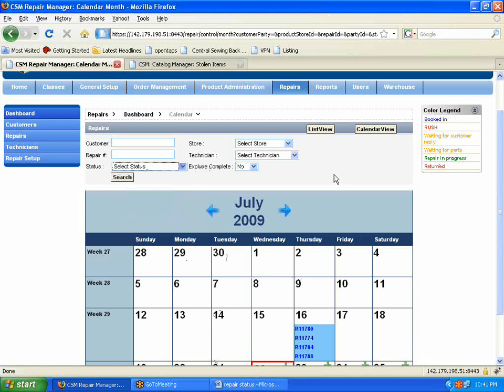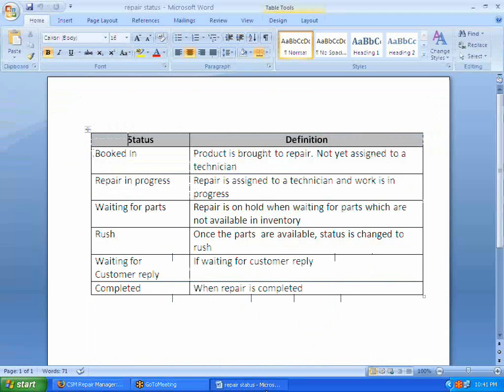Let me tell you in more detail about the status. These are all the statuses I have. The initial status will be booked in. We keep booked in when a customer brings the product for repair, and if it is not yet assigned, by default the status will be booked in. Once it is assigned to a technician, he will change it to repair in progress. Repair is assigned to a technician and work is in progress.